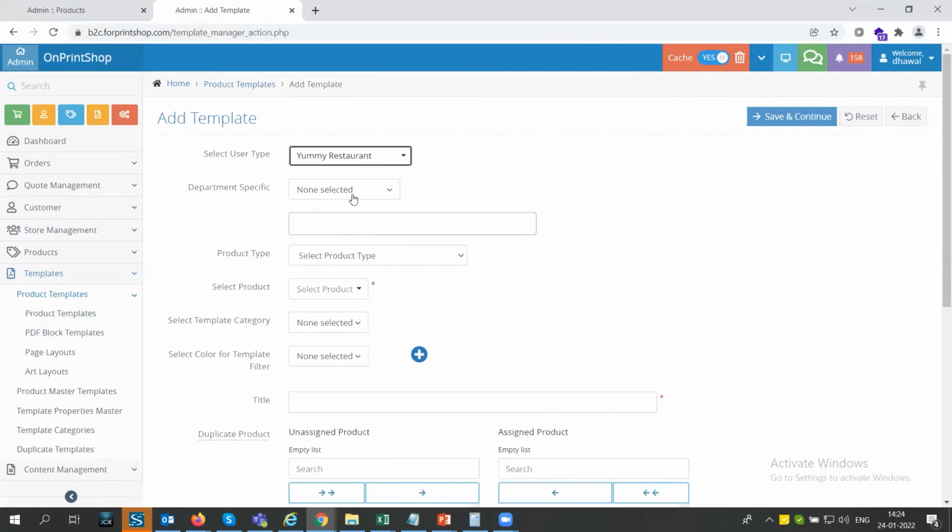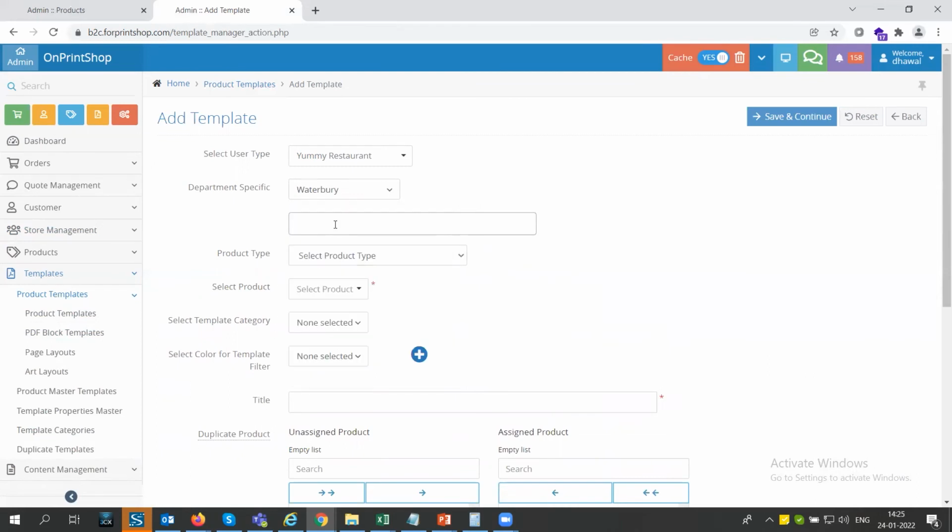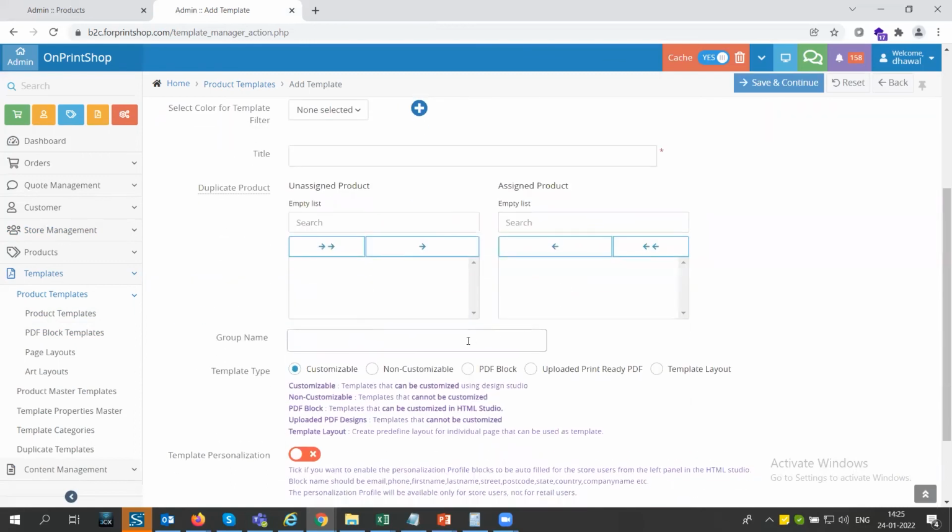If there is a department specific template, then you can select the department as well. If it is for the entire store, you don't need to select the department. Apart from the department, if it's customer specific, then you can also select the customer name. If there is any customer related to this department, you just need to type 3 letters and the customer name will auto-populate. Then, for the rest of the things, just follow how you add templates. That's it. In that way, you can assign templates and products to a specific store.